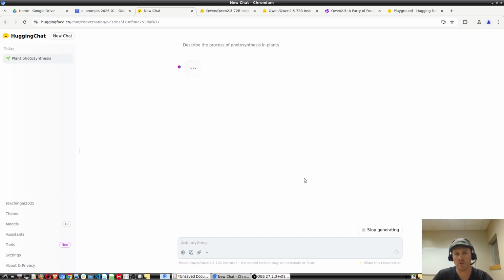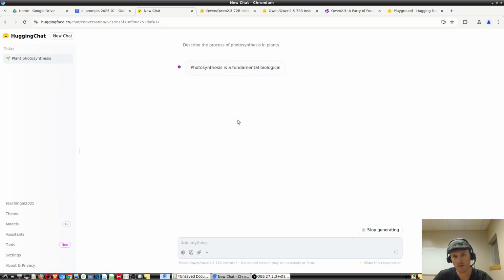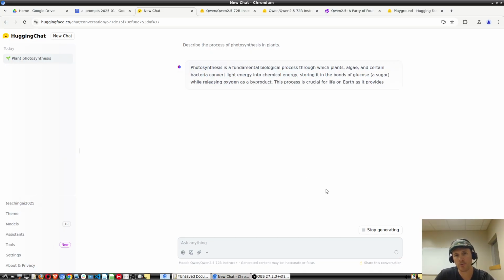And it might take a few moments. While it's working, I'm going to pick another one here. Let's say, describe the potential benefits and risks of colonizing Mars. You can see here the model Qwen is coming up with the output, and I think so far the output's quite good.